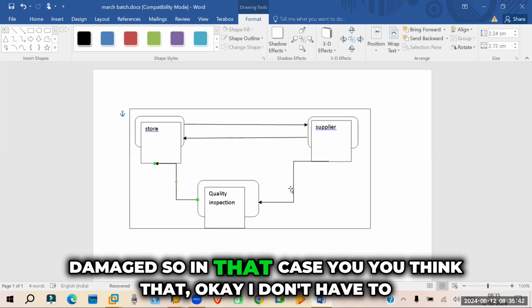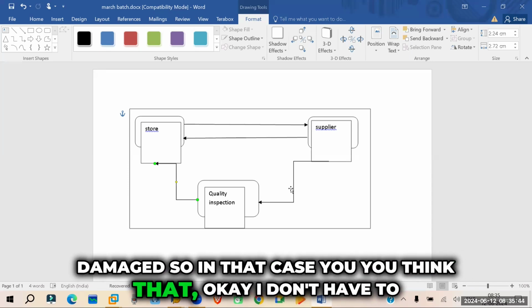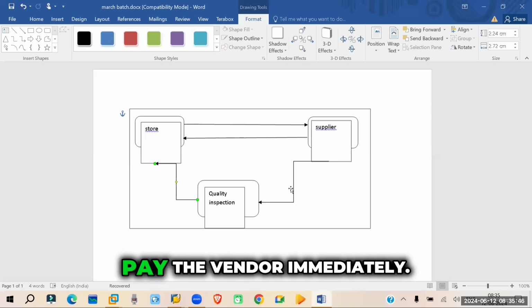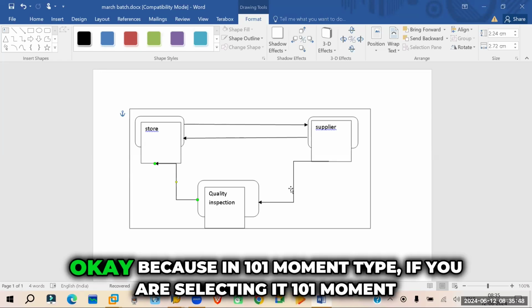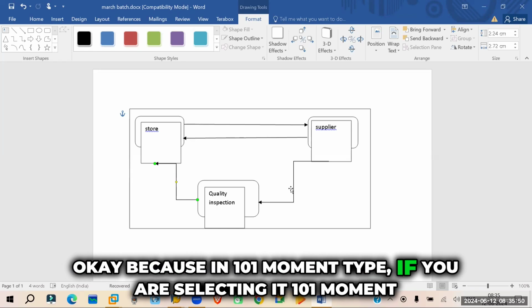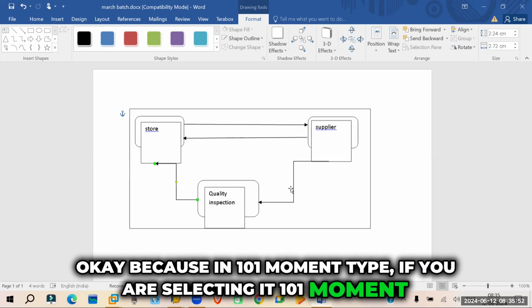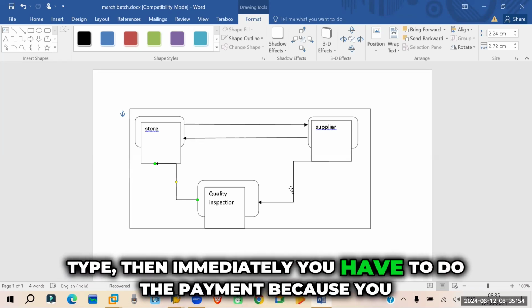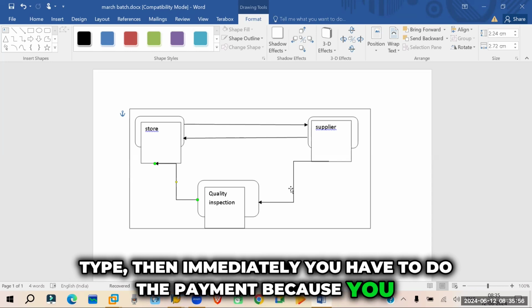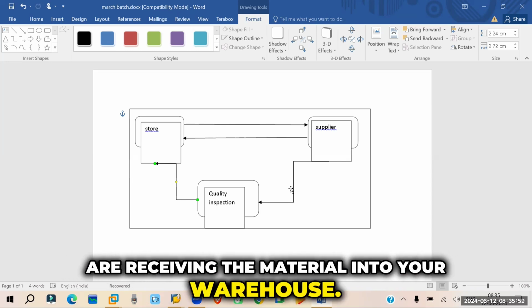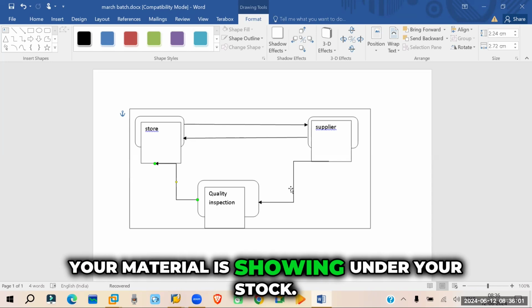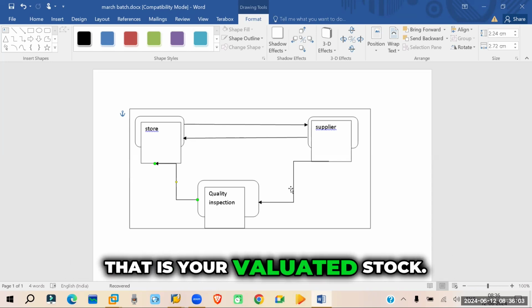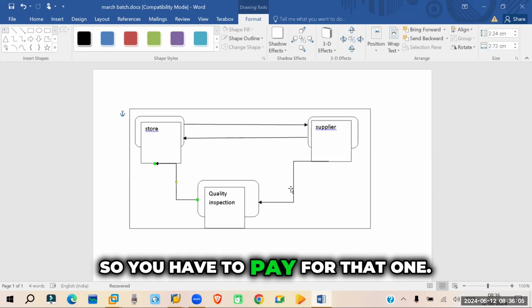So in that case you think that okay, I don't have to pay the vendor immediately. Because in 101 movement type, if you select it, then immediately you have to do the payment because you are receiving the material into your warehouse. Your material is showing under your stock, that is your valuated stock, so you have to pay for that.